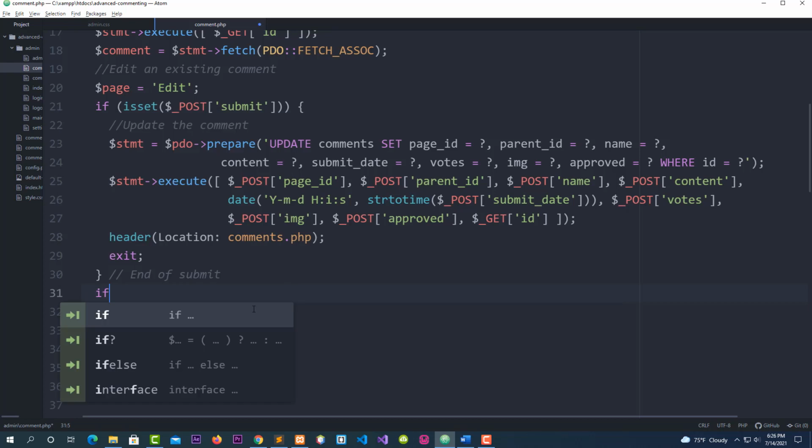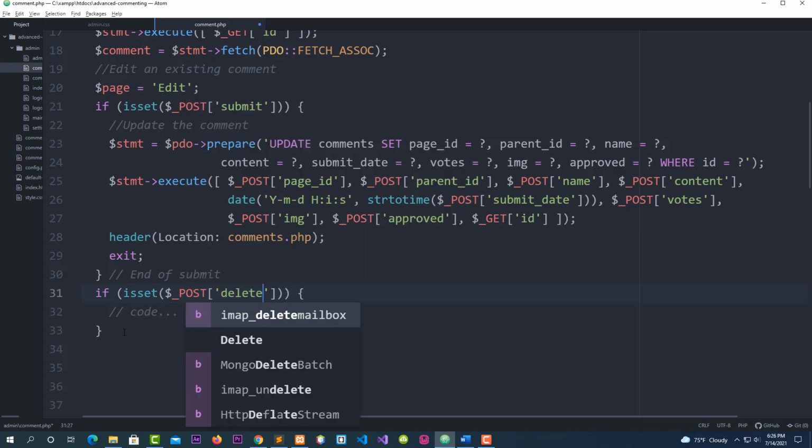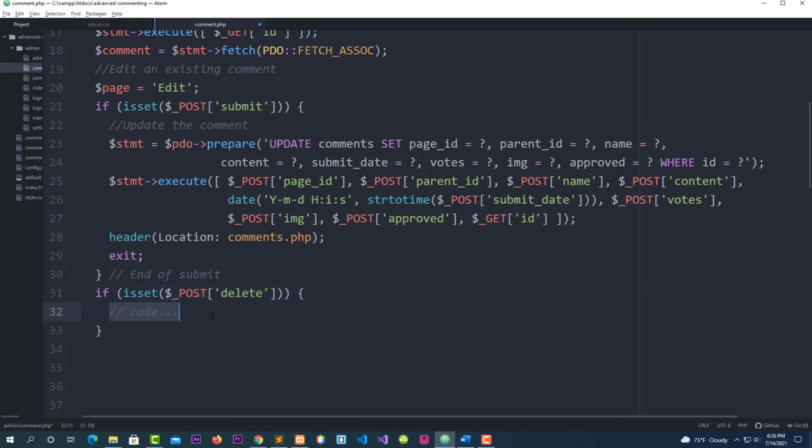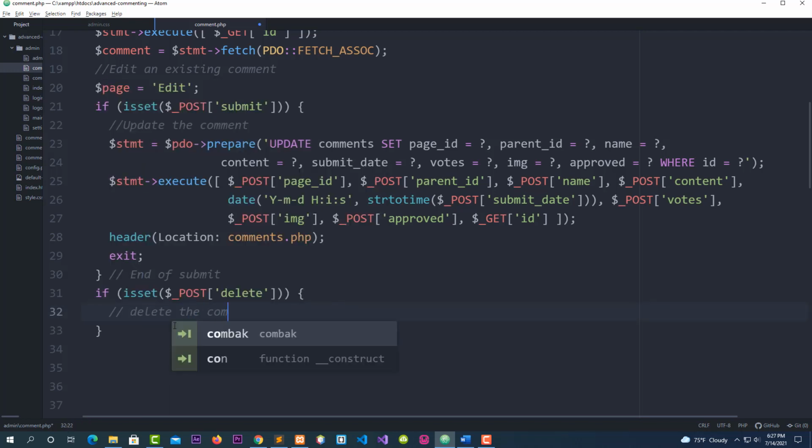I'm going to use the if statement again, at this time not for submit, this is for delete. I'm going to say if isset parentheses post, bracket single quote, at this time for delete, and I'm going to pass my block of code here. This is where I'm going to delete the comment. Here is where I update the comment. Here is where I'm going to delete the comment. Let me put it like this: delete the comment.